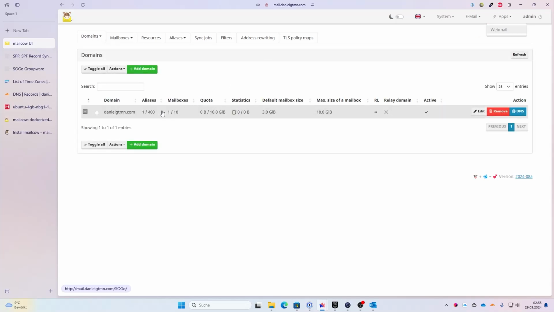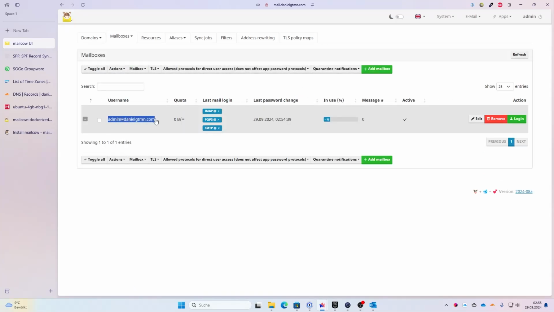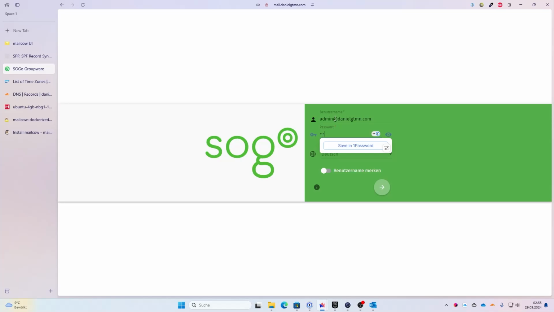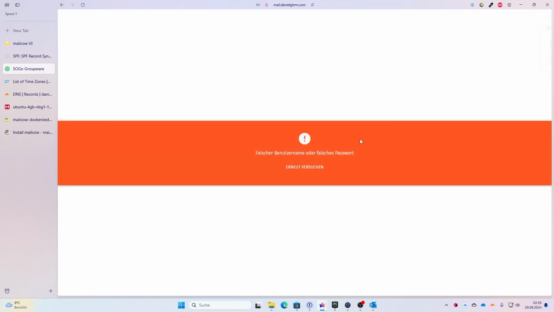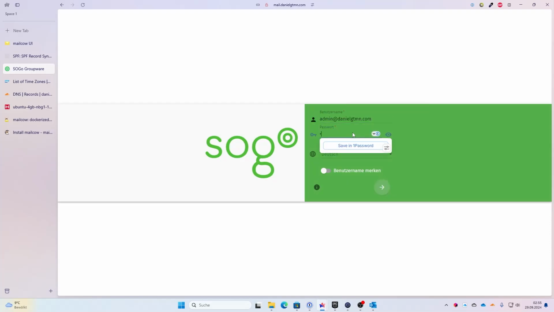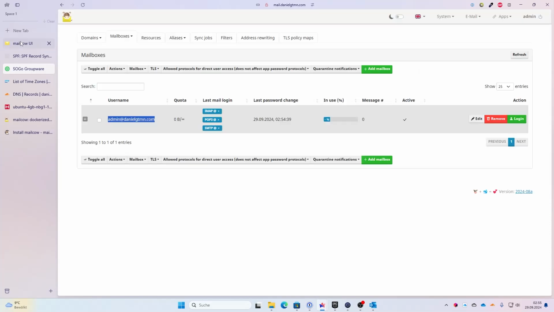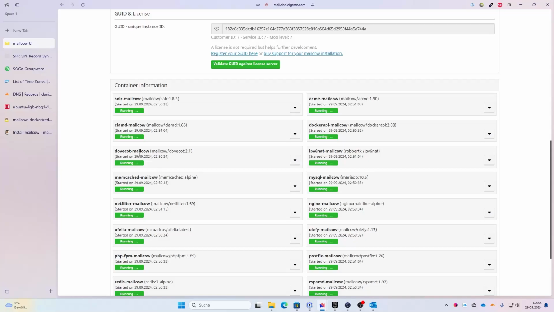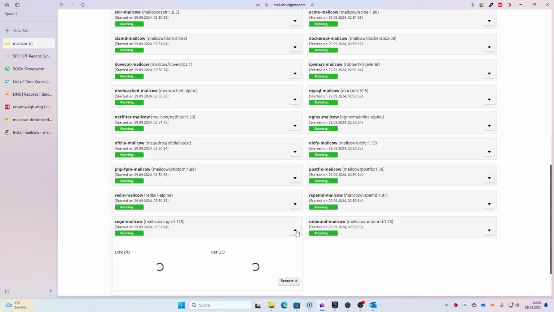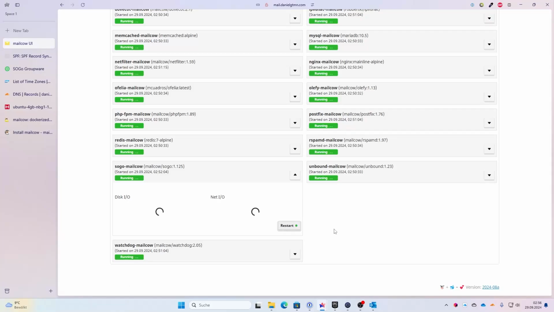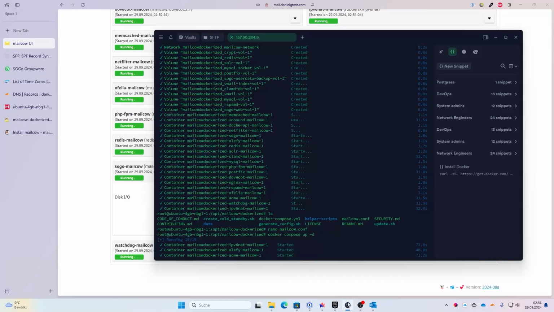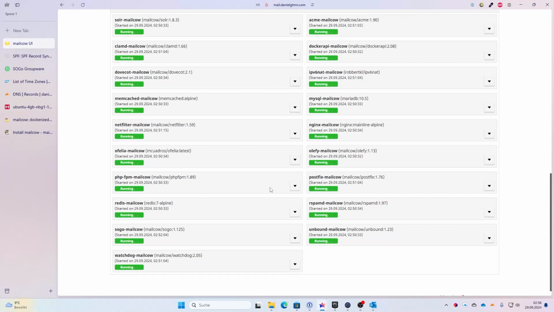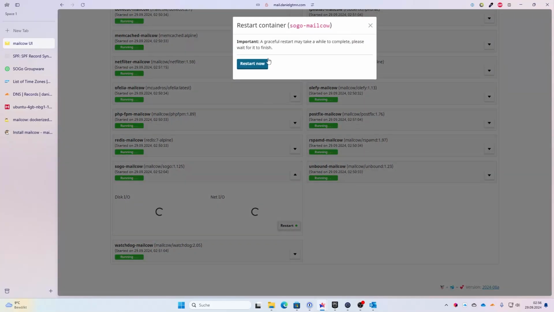So we will log into our webmail with our first mailbox we have created. We use the mailbox and the strong password we have chosen. Okay, password is wrong, perfect. Sometimes it's because the Mailcow server has not restarted. This is the Sogo container, but we can do it manually here. We need to tap restart, and normally it should be restarting. Now it's only loading, perfect. Restart now. And now the container will restart, and after this we normally can log in into our Sogo container.